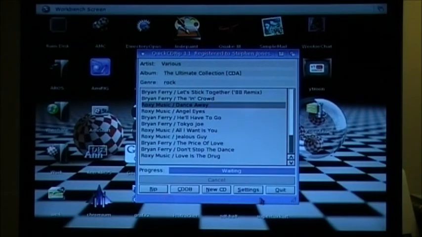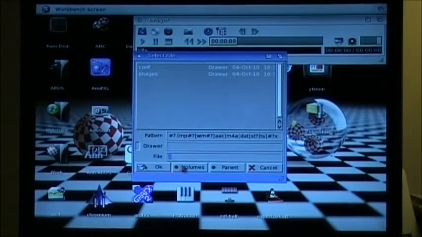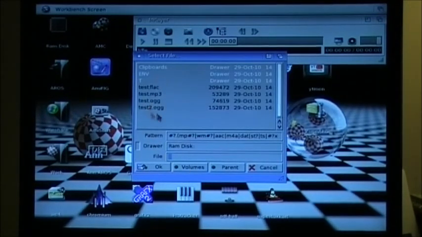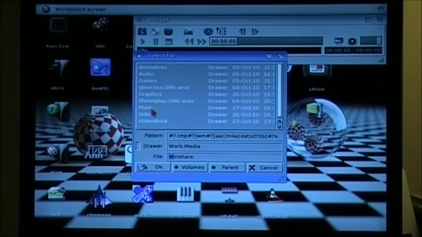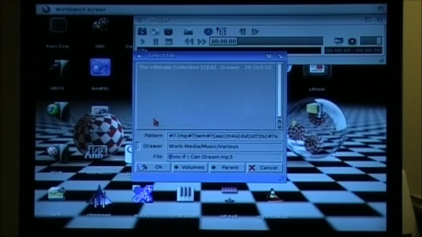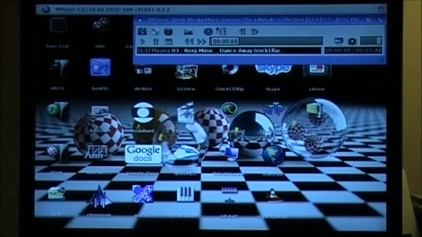Okay, so that's done. So now we can quit. I don't think there's anything else you need to see in there. So if I just shut that down and then run MPlayer again, we'll go to work, and we'll go to my media storage, my music, down to various, Ultimate Collection, and there you go. So you can see roxymusic.flac. Open that up.